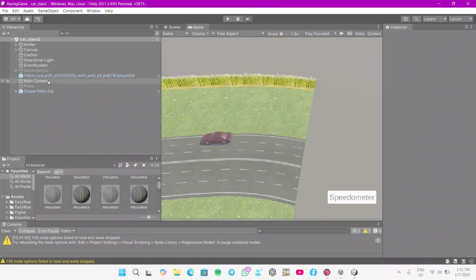The main camera is the device that makes it possible for you to see your car and other things moving. So if it's a maze game, it helps you to see the ball moving, and if it's a car, it helps you to see the car moving. All right.